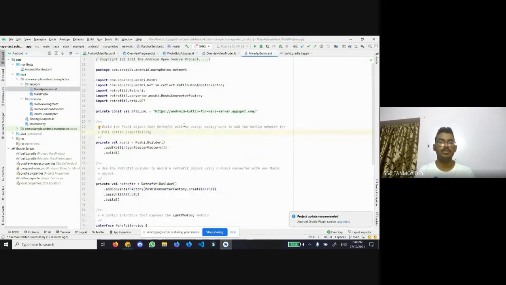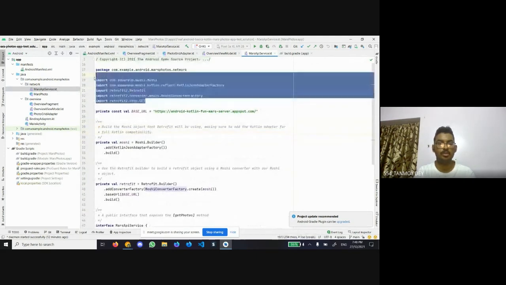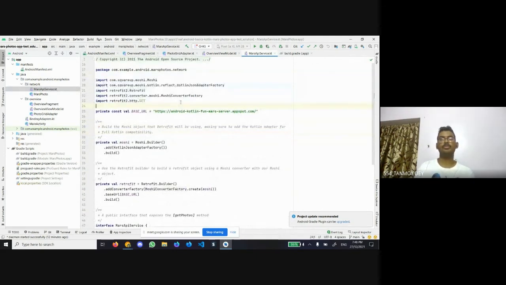Over here you can see the import libraries which have been imported. Although you'll get automatic imports inside Android Studio, it's important that you know what you're importing here. The first thing we are importing is Moshi, because we need the Moshi library for converting the JSON objects. Then we are importing Kotlin along with the Kotlin JSON converter, part of the Moshi library. We are importing Retrofit. The current version being used is Retrofit 2.